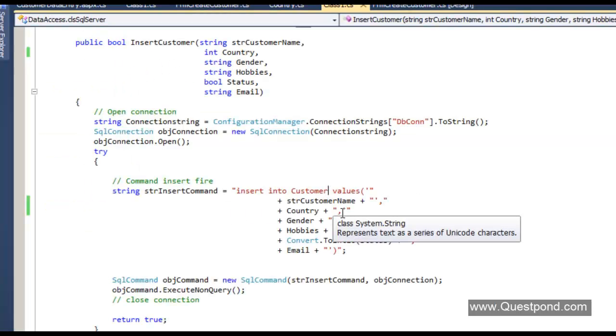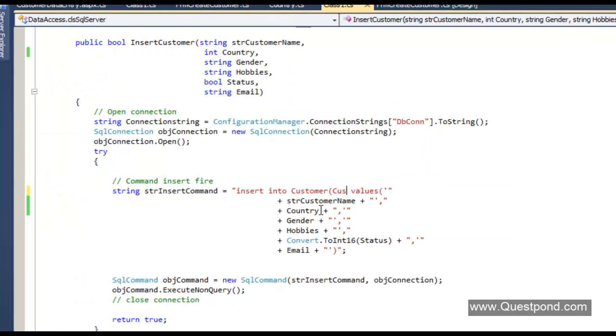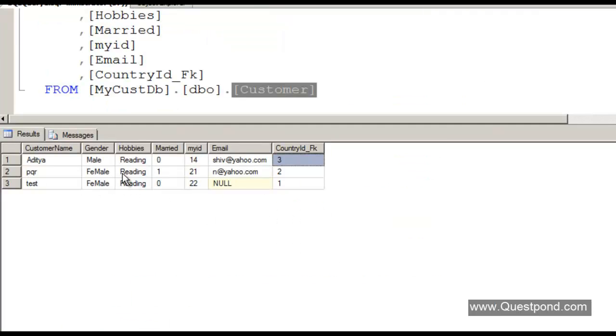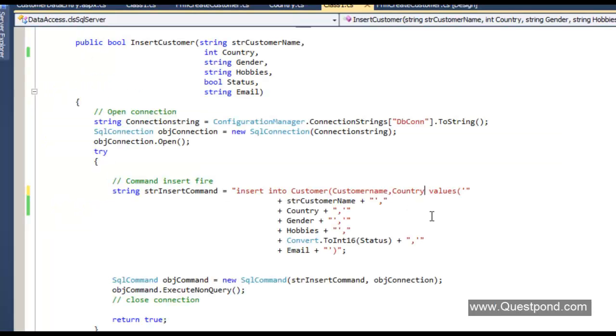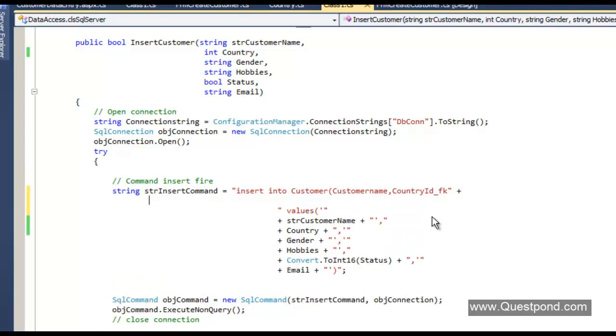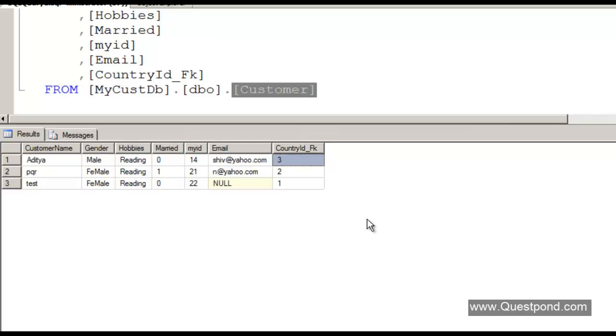So what we'll do is in this insert statement here, let's go ahead and specify the actual field names so that we don't get into any kind of problems. So the first field name is customer name, so I'm just going to put here customer name, comma. The second one is country, so country ID underscore FK, country ID underscore FK, and just make it better here like this so that it is indented, comma. So after country ID it is gender, so gender, comma, hobbies, comma, status.